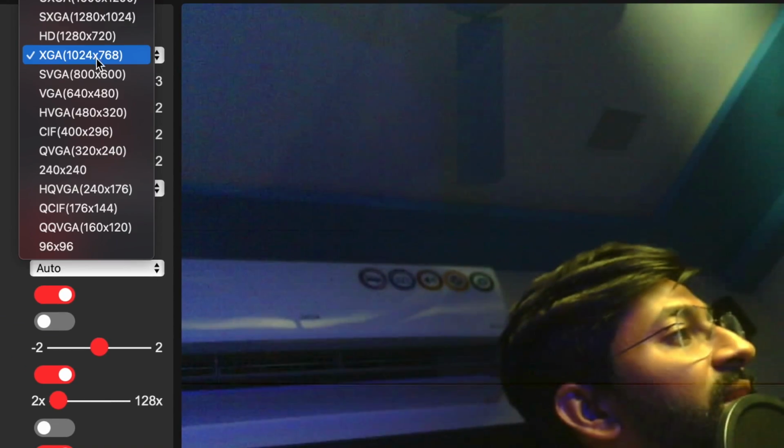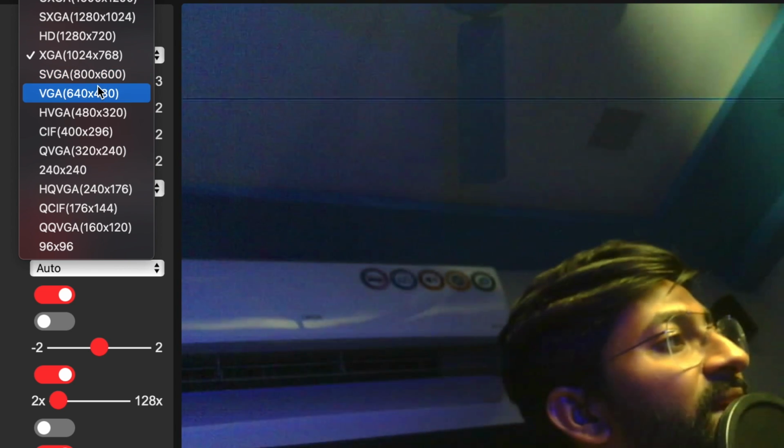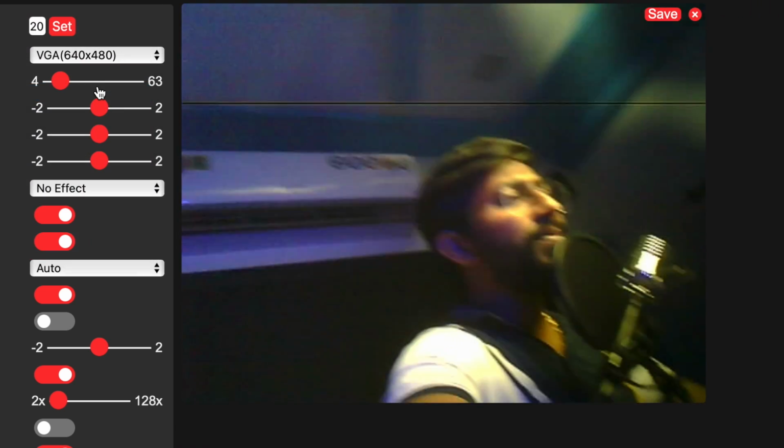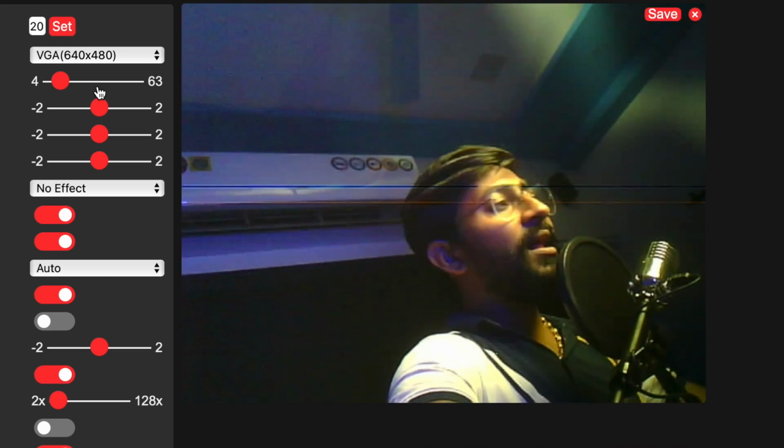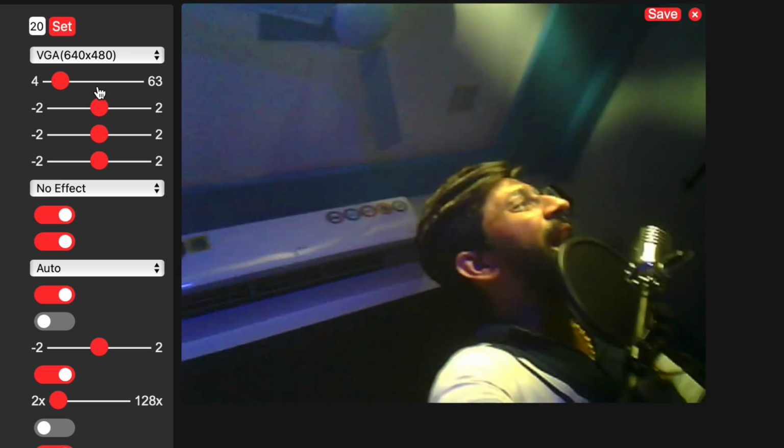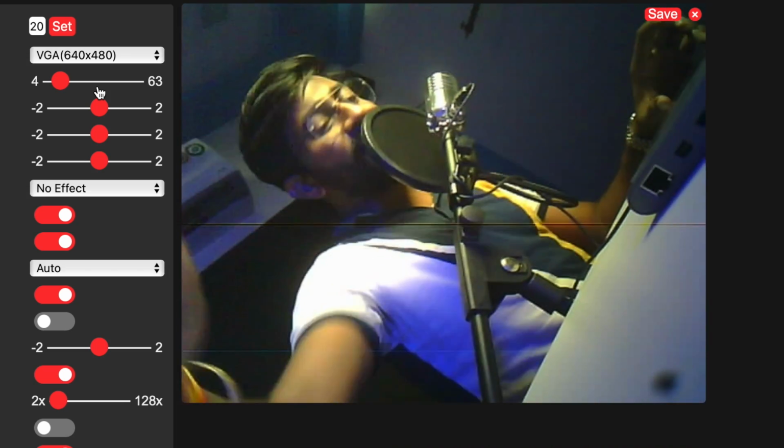As you can see, it's not that smooth right now, so it is lagging a little bit. But if I keep the resolution at 640, it is pretty smooth, pretty fluent, pretty liquid, you can say. So it's not lagging at all. That's the thing which I needed to share.